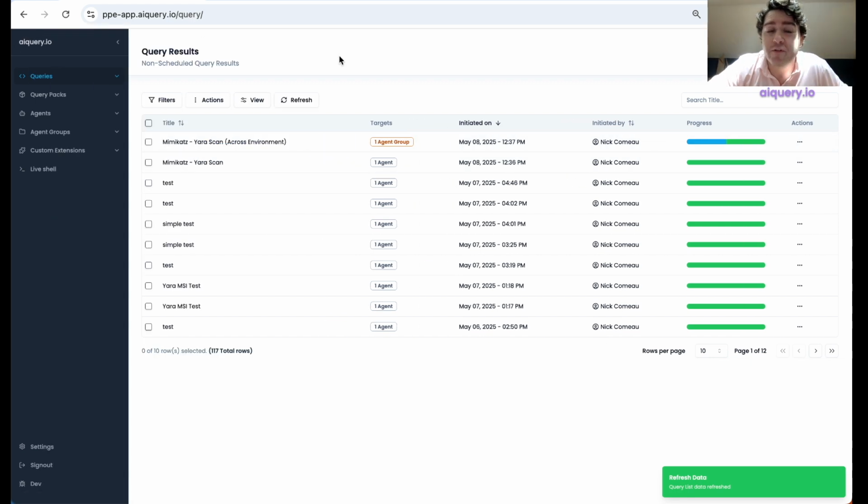We could also save it for future use. And then, of course, last but not least, we could go to live shell and remove those files on that device. So that's kind of the full workflow of how OSQuery leverages YARA and can help improve your overall security processes.